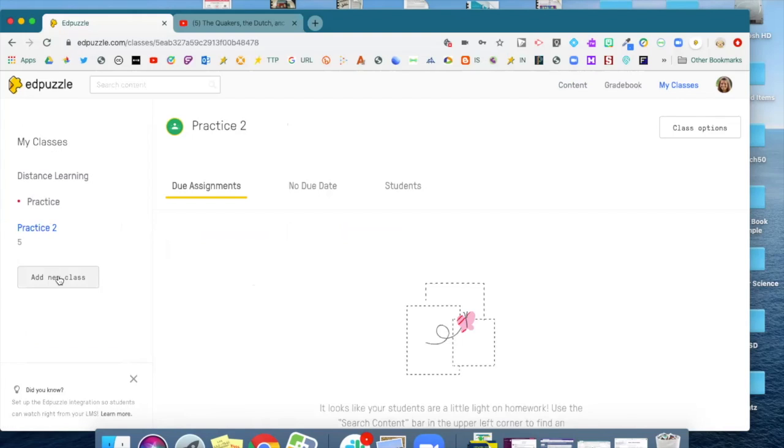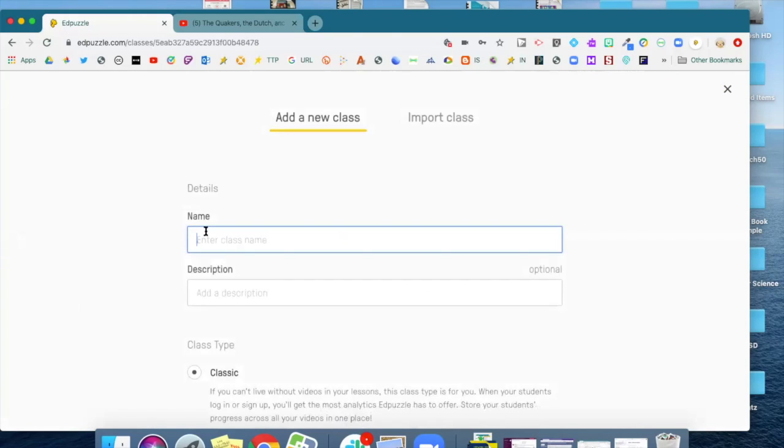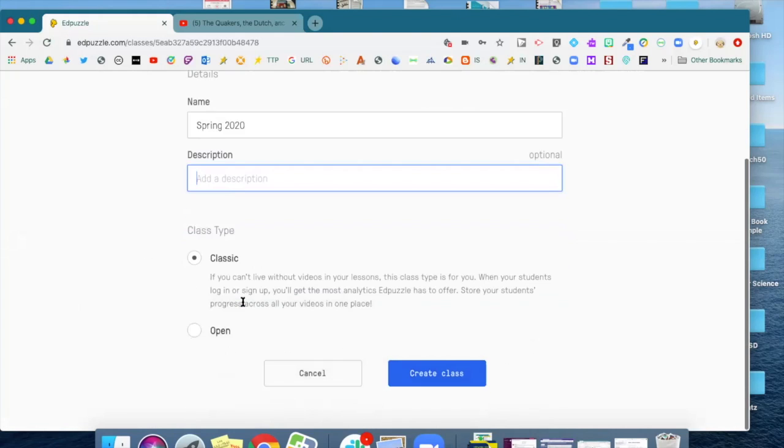You can also add a new class manually. So you can create a new class. I can say this is my spring 2020. You can add a description if you want. So you have 2 ways for sharing, for having a class. You can have a classic class. This is where your kids will actually need to join your class.